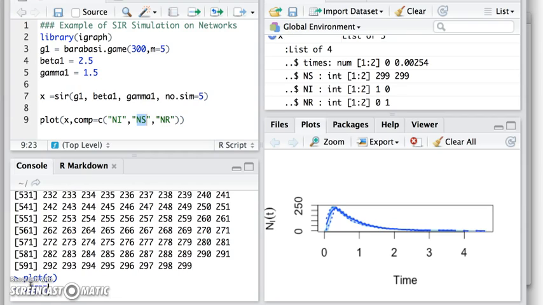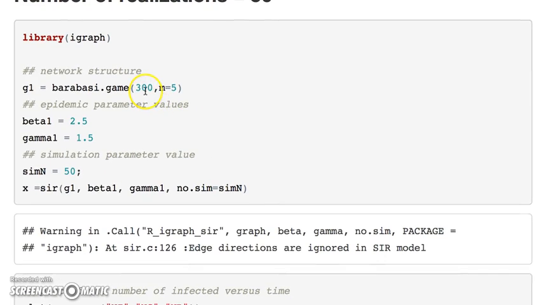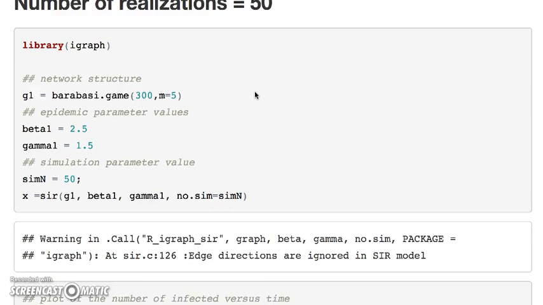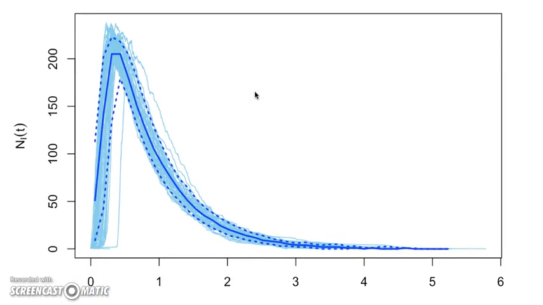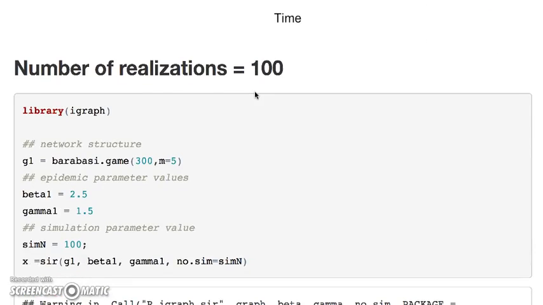So using the double square brackets would allow one to access different realizations on a given run. So using the same parameter values for the network model and the same values for the epidemic model, we can do now a simulation with 50 repetitions, 50 realizations, and this is a display on these realizations and the number of infected individuals.